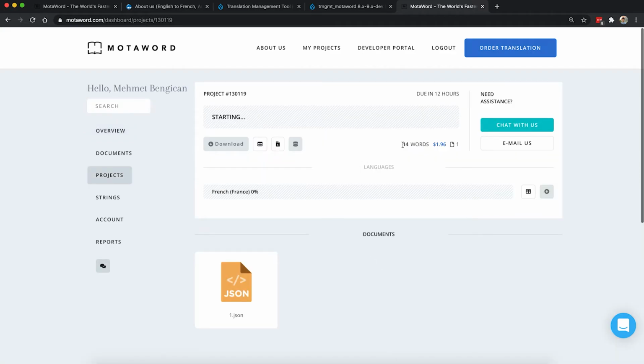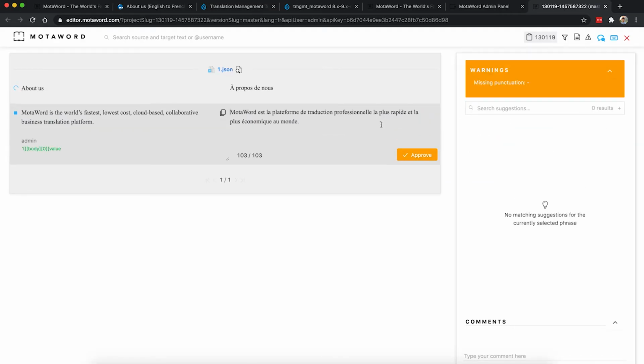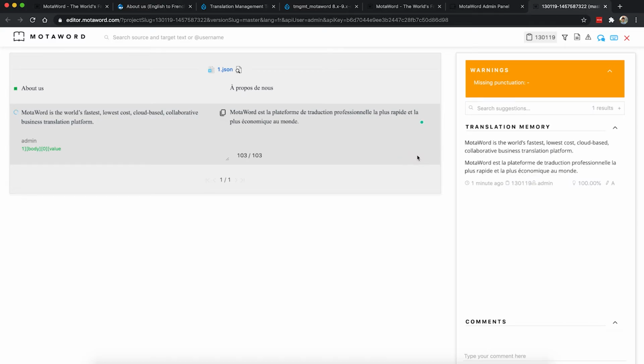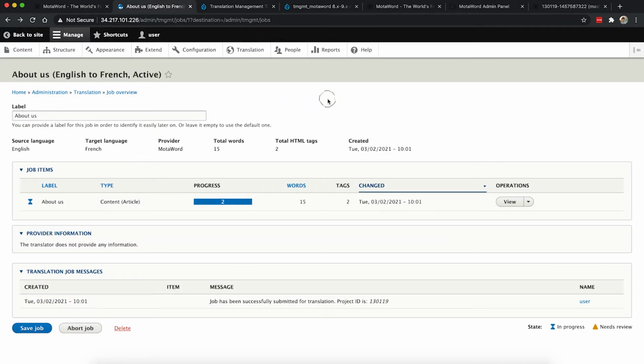Here is our project. That was 14 words. I can download this project from my Client Dashboard or just simply let the MotaWord plugin module synchronize it back to my Drupal system. Our translators have already started working on this. And again, you don't need to download anything from your MotaWord Client Dashboard. You're able to, but you don't need to. Once your translation is complete, MotaWord will automatically synchronize the translations back into your Drupal system, which we will see in a moment.